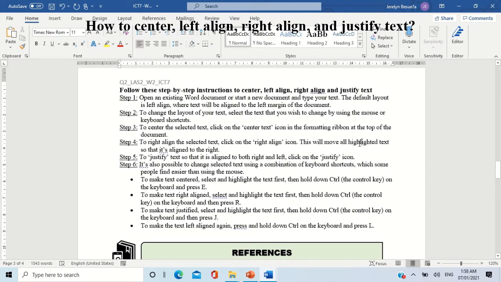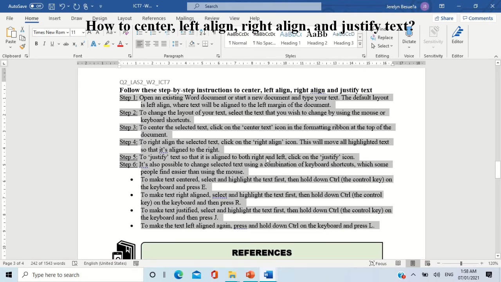Lastly, we will discuss how to edit the alignment of your text. So we have here center align, left align, right align, and justify text. So we already have our document. The first step is to highlight the text that you want to change the alignment of. So in our case, let's highlight everything. If you want to highlight everything, you can also press Ctrl A on your keyboard.